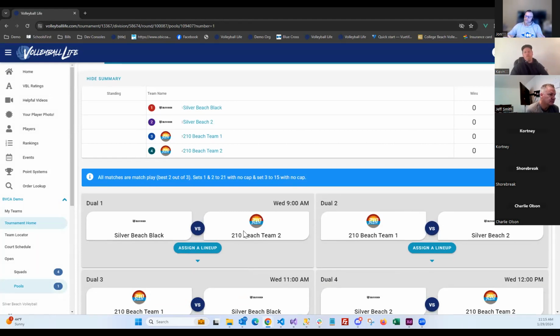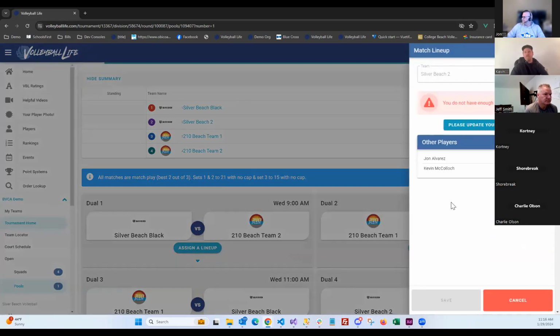Which brings us to assigning lineups. Assigning lineups is important for tracking and making sure no one's moving pairs where they shouldn't be moving. It's also important for later on, for some other stuff that we could possibly do with points and all that kind of good stuff. So assigning a lineup is as simple as going in here and clicking assign a lineup.